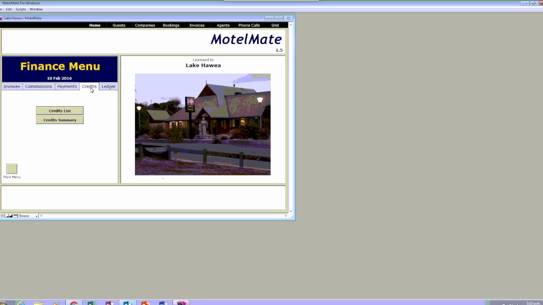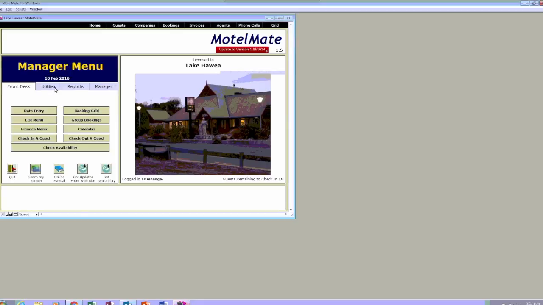You've got your credit list. This is all the people that are in credit in your system. And then you've got ledger, which basically if you have Xero accounting system, we can send all of your invoices from MotelMate into Xero. And we can set that up for you. Right, so that's the finance menu.